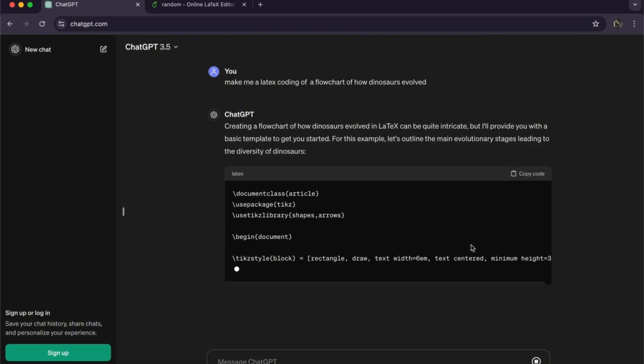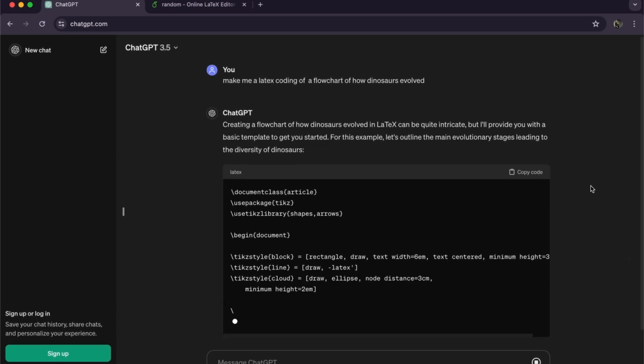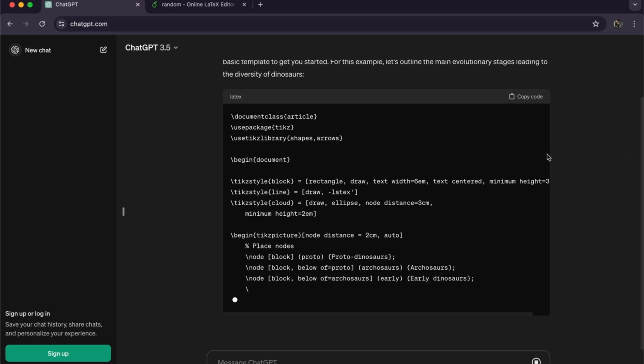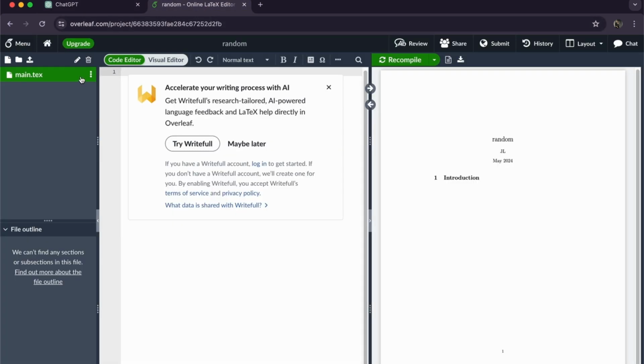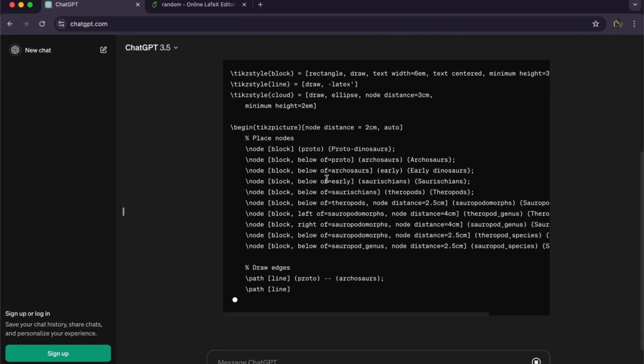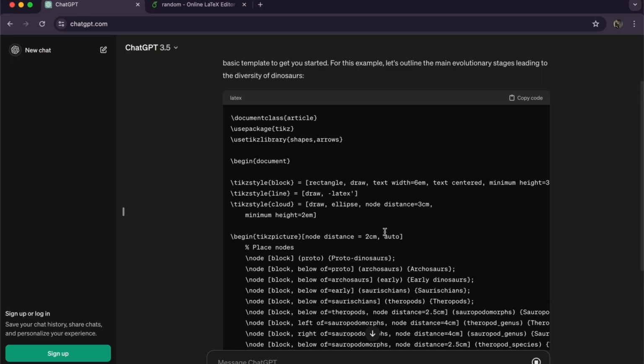As you can see, it's going to make a LaTeX coding of how dinosaurs went extinct, or I mean, how they evolved. Once we have done that, all you have to do is go to LaTeX and sign up. It's pretty simple, just use your Google account, nothing much more. Then from there, we can just sign in, and then you'll have to go to your code editor. From there, we'll just have to wait for this to finish up.